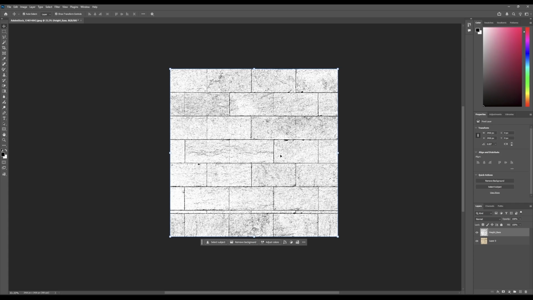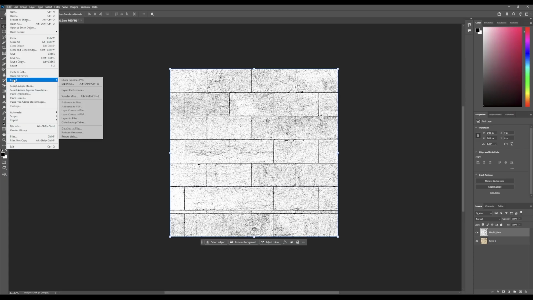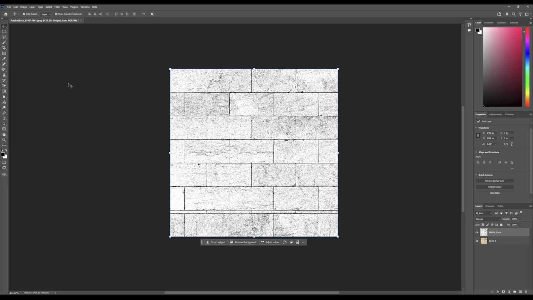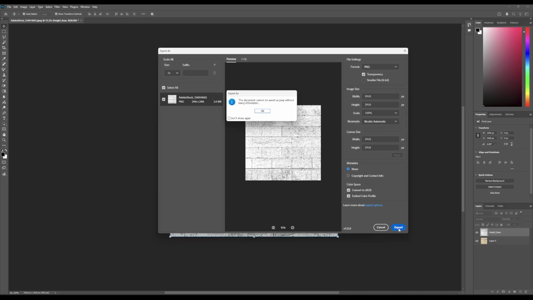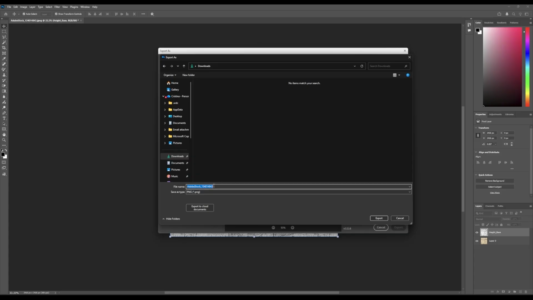I am going to export only this layer as a PNG. I'm going to go to File, Export, Export As. I'm just going to hit Export, and then I'm just going to make sure to name it something that I remember.